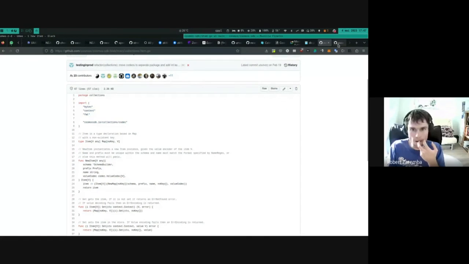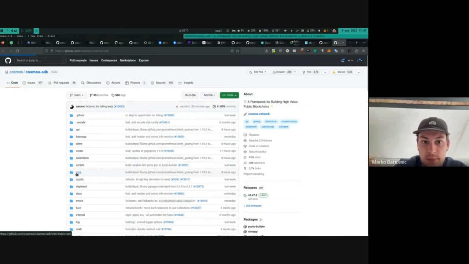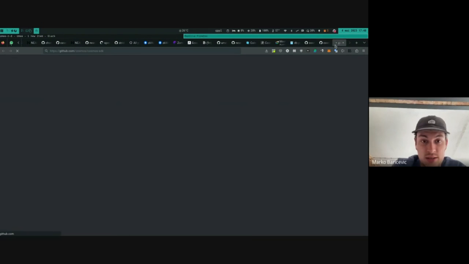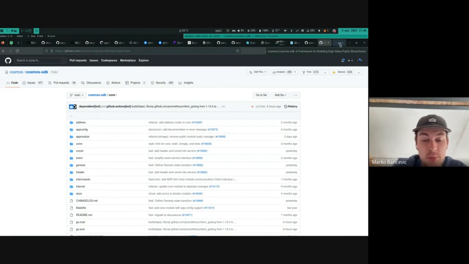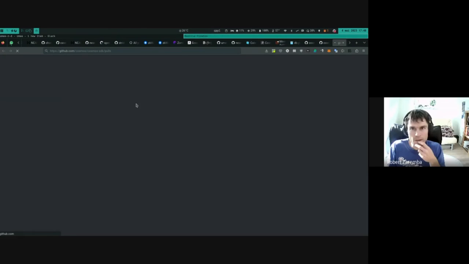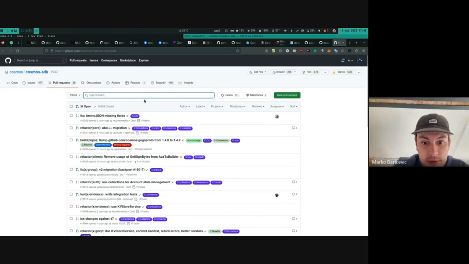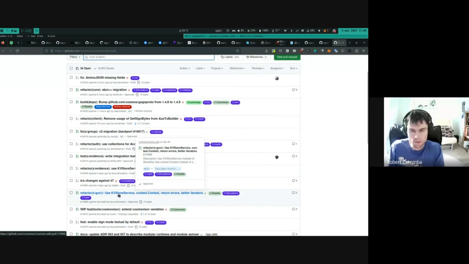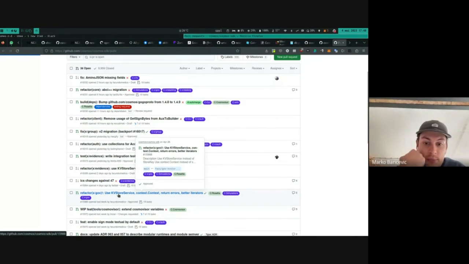Perfect. There's a couple of PRs, but if you go look at some modules, we've almost removed SDK.context. There's an open PR, I believe, for Gov right now that Facundo's working on. If you scroll down, "use KV stores context, return errors and better iterators." This one. Yeah, and so this is just an example.